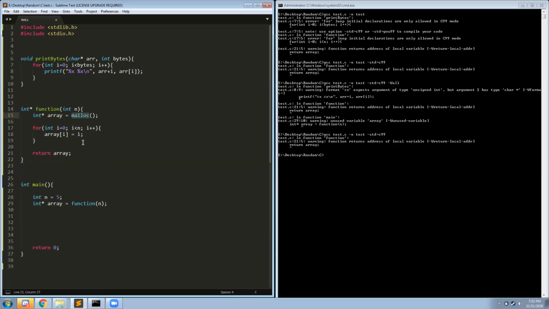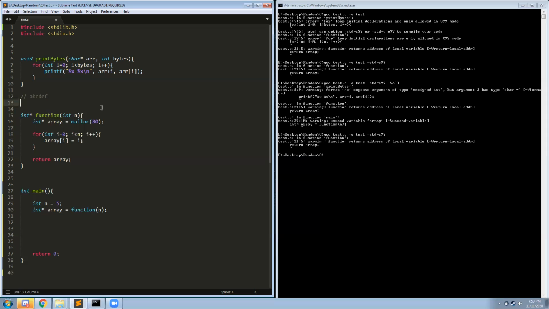So malloc takes a single argument, which is the number of bytes to allocate. If I put 80 here, it would allocate 80 bytes. So that's 80 individual bytes, and it would return me the address of that first byte. So if it allocates space for, I don't know, A, B, C, D, E, F, I would get the address of the A as a return value.